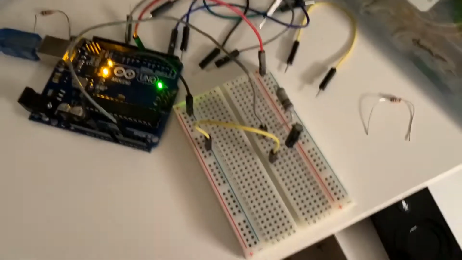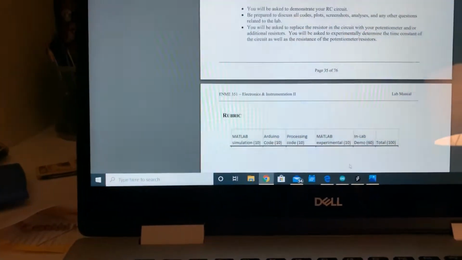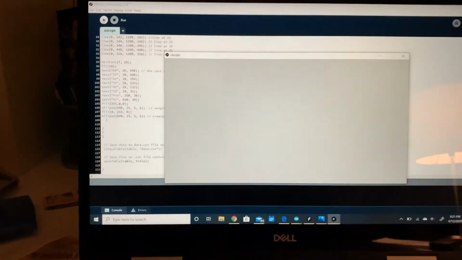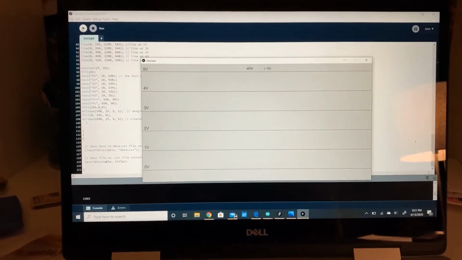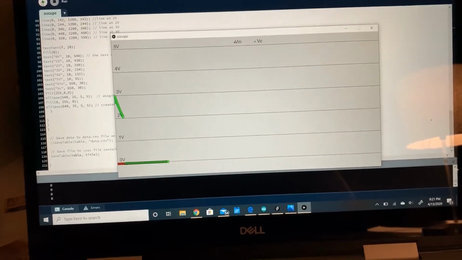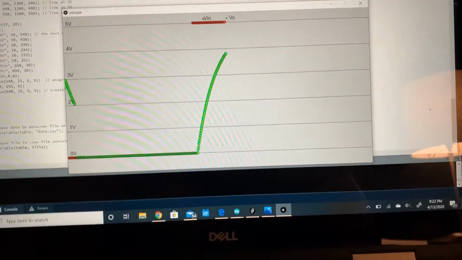And so here's my RC circuit all together, and I will show you on my computer how this code's already uploaded, so I can just run it as I showed earlier with my processing code, and then it should work. It takes a little bit longer because of the larger resistance. So here we go, as I showed a little bit earlier. It's going to do that.